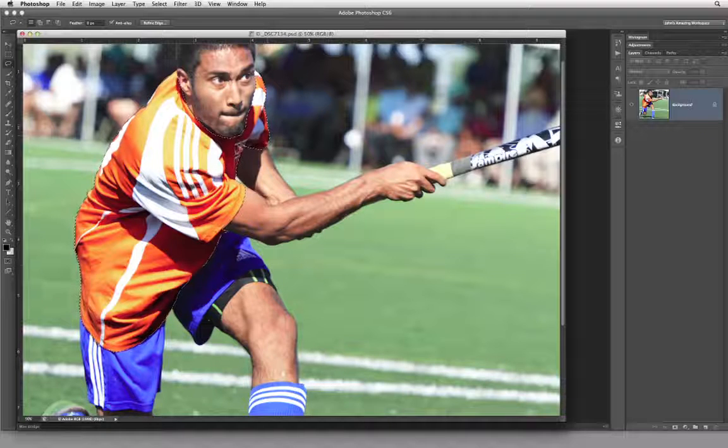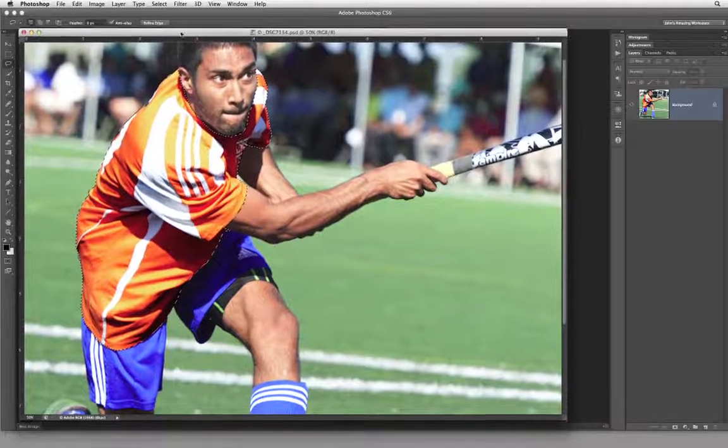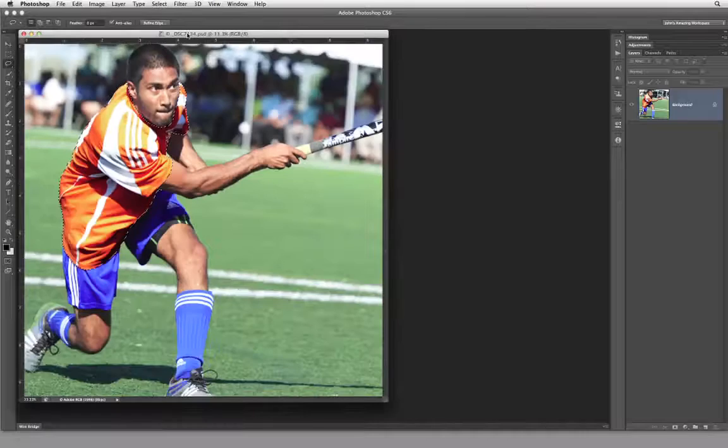And then what I can do is I can start to fill it in, color it in, do whatever it is that I want to do to this selection. That's why we would create a selection like this, so we can come in and possibly change the color of the jersey, anything along those lines.